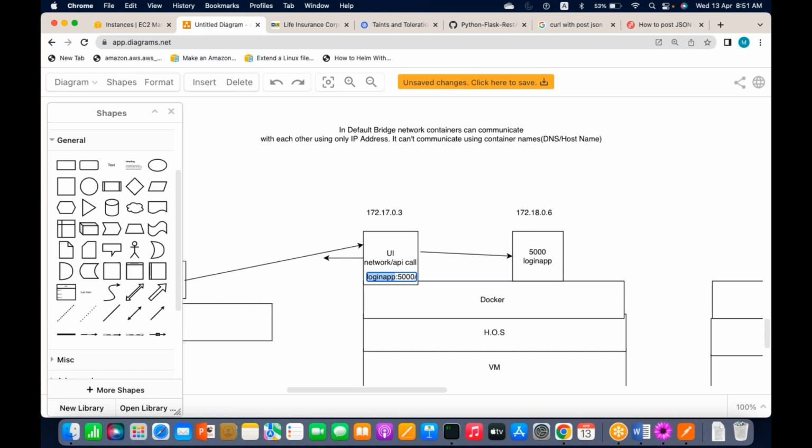No. So can I create networking within the Docker server itself? Can I have multiple networks? Can I place my containers in different networks on the same host? Container networking is software networking.